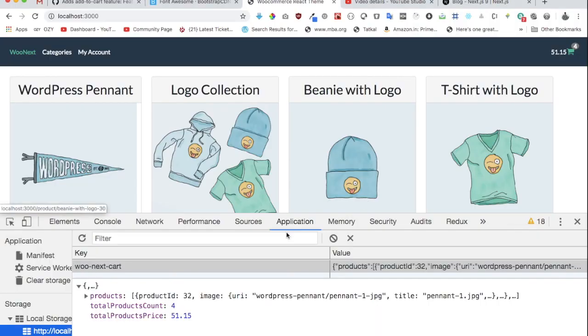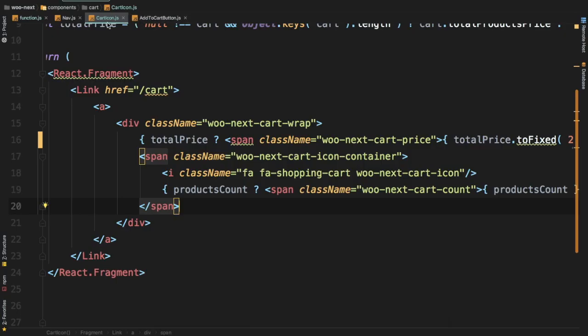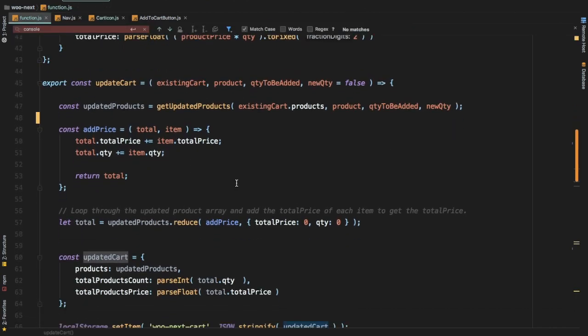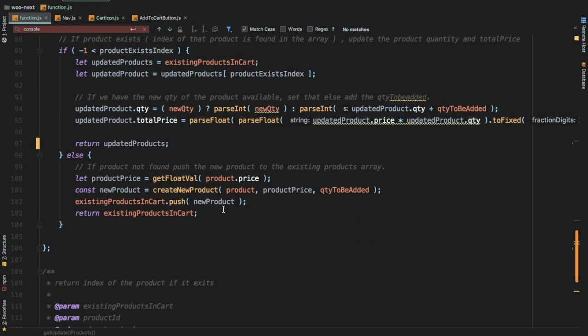Okay, in case it's a new product that we are adding, not updating the existing one, then it goes ahead and comes into this condition. So in this condition we get the price, we get the new product.